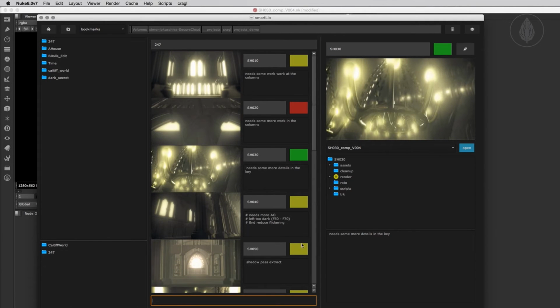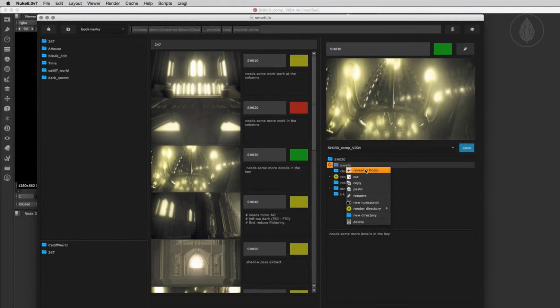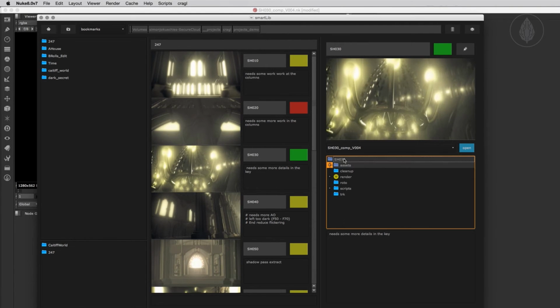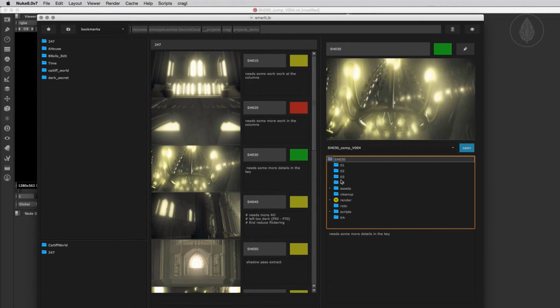The shot section shows the complete folder structure for the current shot. You can right-click and reveal the selected item in your Explorer, cut, copy, and paste items and rename them. Furthermore, you can create new Nuke scripts directly inside smartLib. You can also create folders if you need them. Here is a small tip. Just separate them by a comma key. By hitting OK, they are all created in one go.